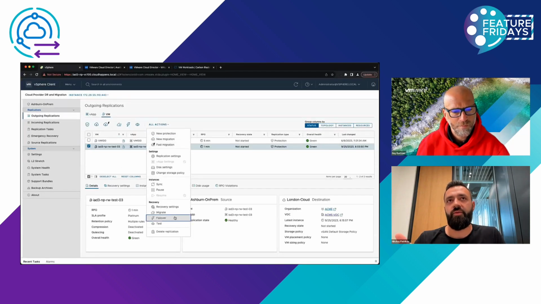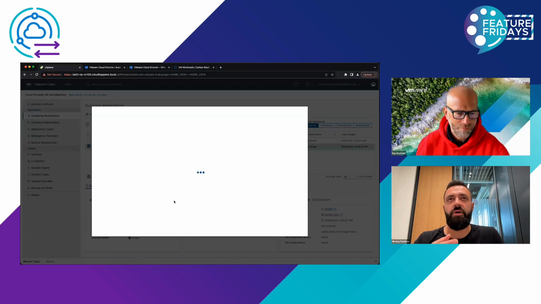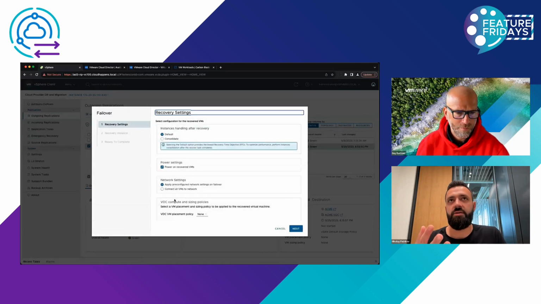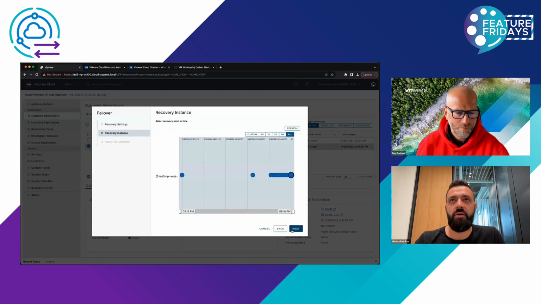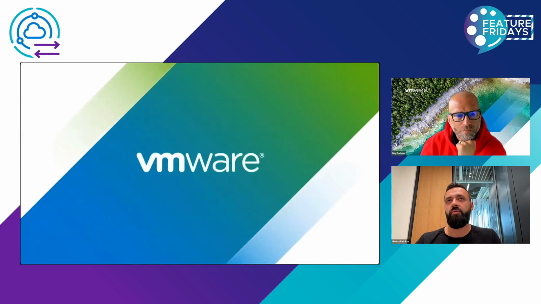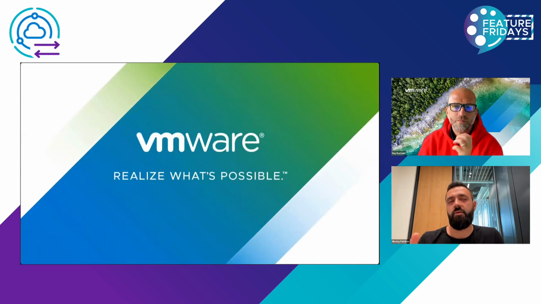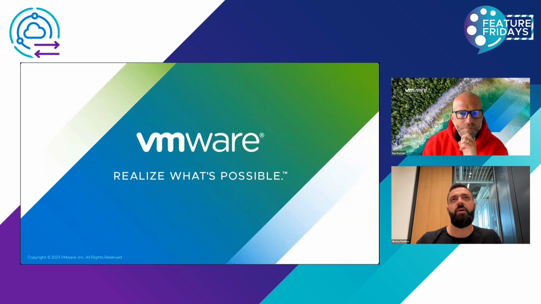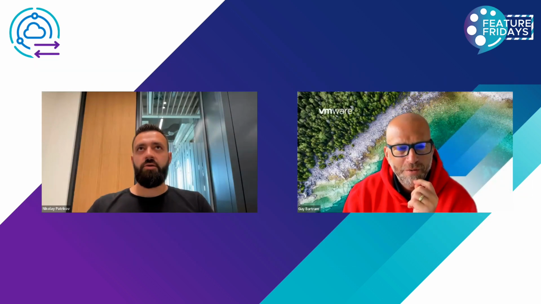Similarly to testing, we just select failover. Same choices to be made here, whether to power on, network settings, and we can see the stored instance marked differently than the others, so we can easily find it, and we just select it and fail it over to the destination, then operate with it, use it, or migrate it back to on-premises. Pretty cool.